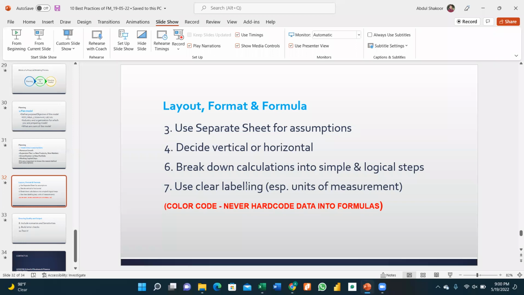For example, if you're using a red color for a reference, so whenever there is a red cell, the user of your financial model can understand that yes, this cell contains a reference from another sheet.